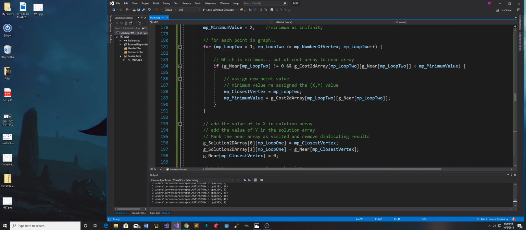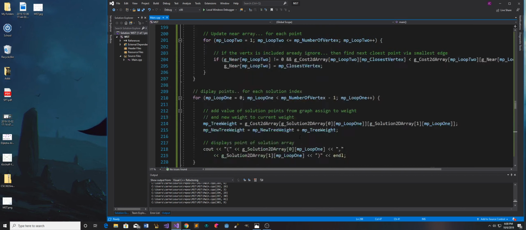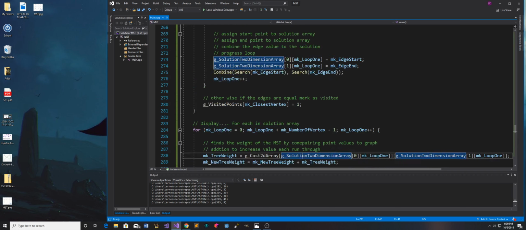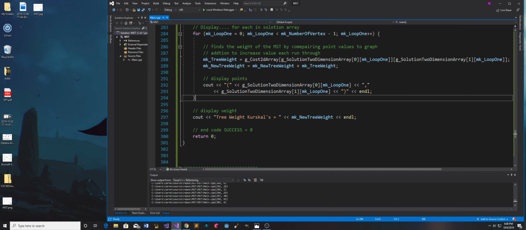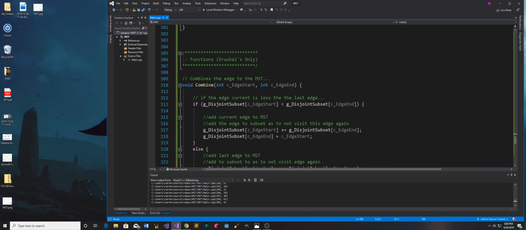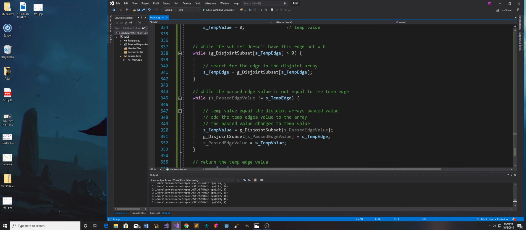The numbers might get identified in different orders, but all of the edges should be the same edges. So if we scroll all the way back down to there, we'll see what happens. I don't think I've actually looked at it, so that's not good. And then it just displays the points and displays the weight. So let's just get into it. And then the search is just here.